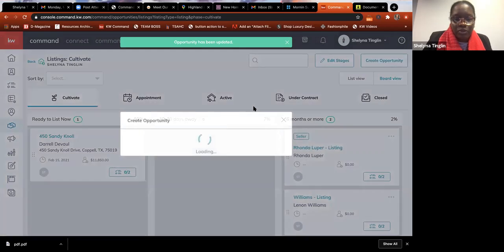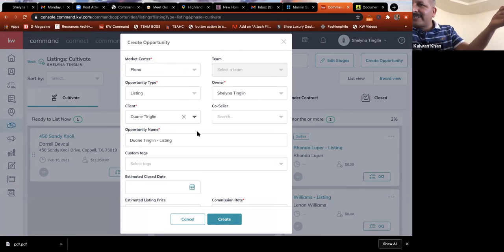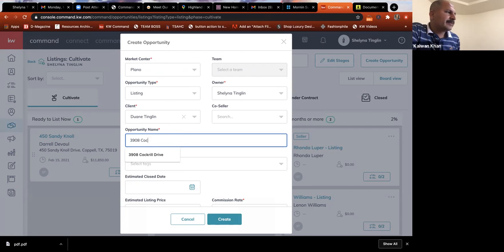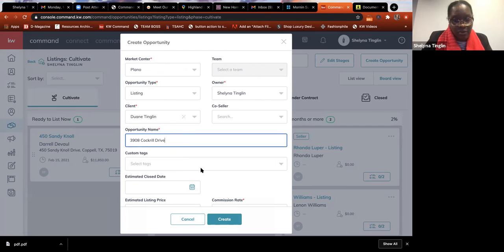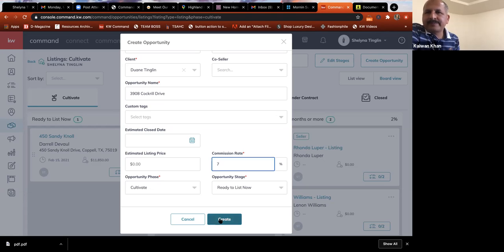When you click on create an opportunity, you name it the listing, you have to put the client in there. This is from the contacts. The client has to be in contacts, correct. If the client is not in contacts, it will not let you put a name there. It will show up blank. And so once you have that, you're changing the opportunity name to the address of the property. If you would like, I suggest you do one on yourself so you can practice it. And then you do put a commission rate, whatever rate you charge, and then hit create.